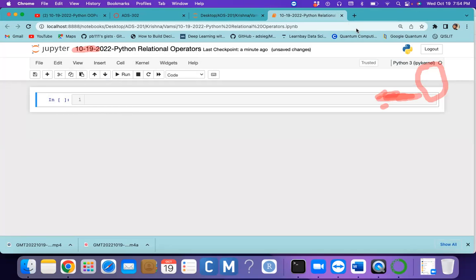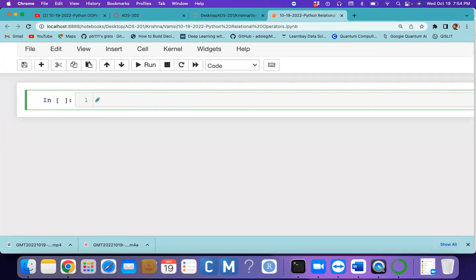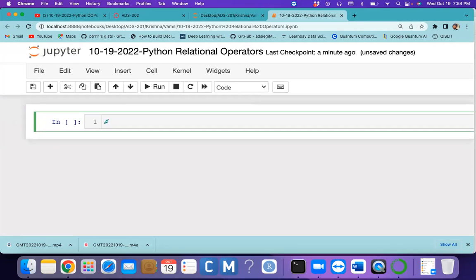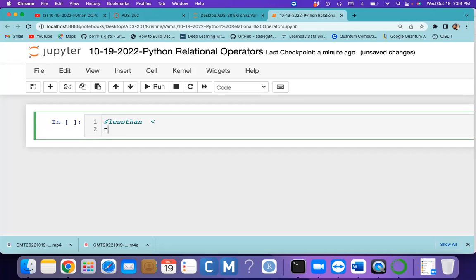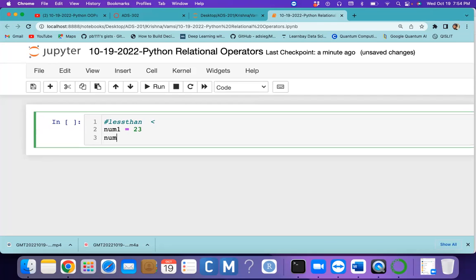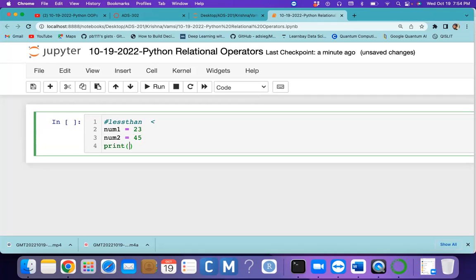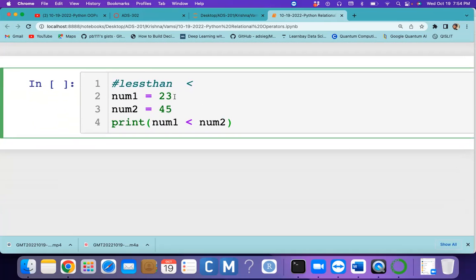Let me clear all the drawings. I would like to talk about the less than symbol and the greater than symbol. For example, let's talk about less than. Here I have two numbers: number one is, for example, 23, and number two is 45. If I go ahead with number one is less than number two, in this situation 23 is smaller than 45, right?